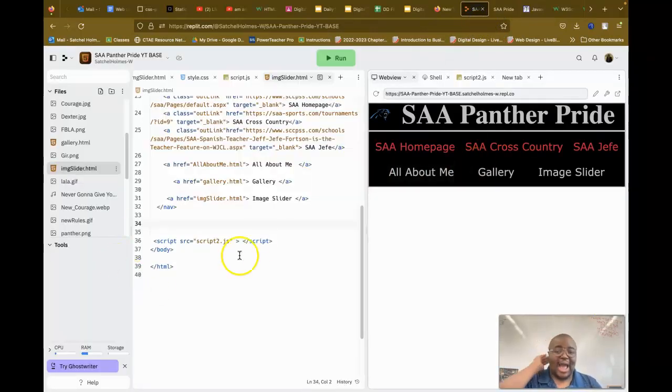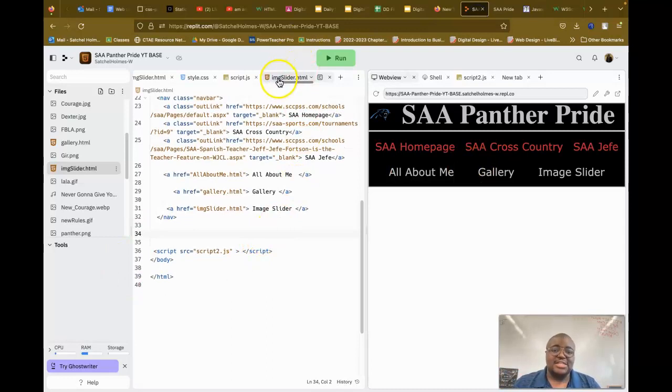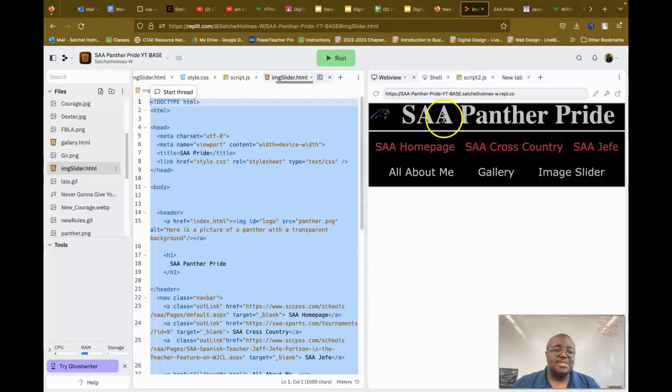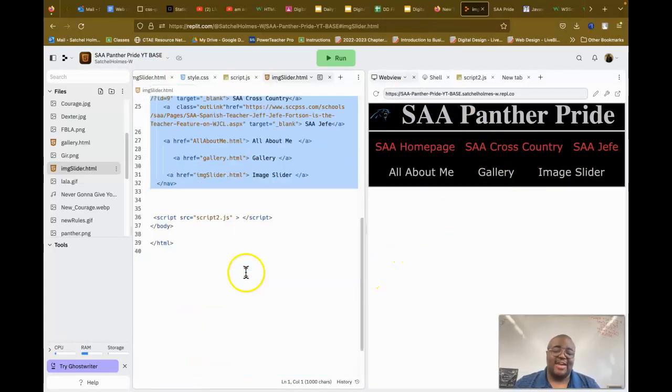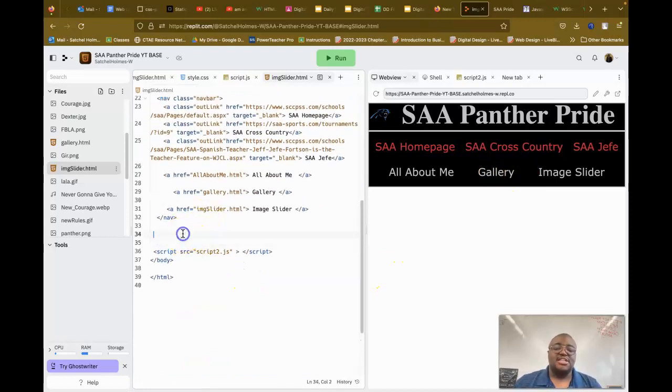So first off, I have my image slider.html document right here. And as you can see here, I have all of my top stuff that I have on every page. I have my header, I have my nav, and then it's just a blank canvas from there in my body. So the first thing I'm going to be doing is creating a div. I'm going to create a div, and this div is going to have the ID equal to imgSlider, so img capital S slider. I'm going to close that opening tag, and then I'm just going to do my closing as well.